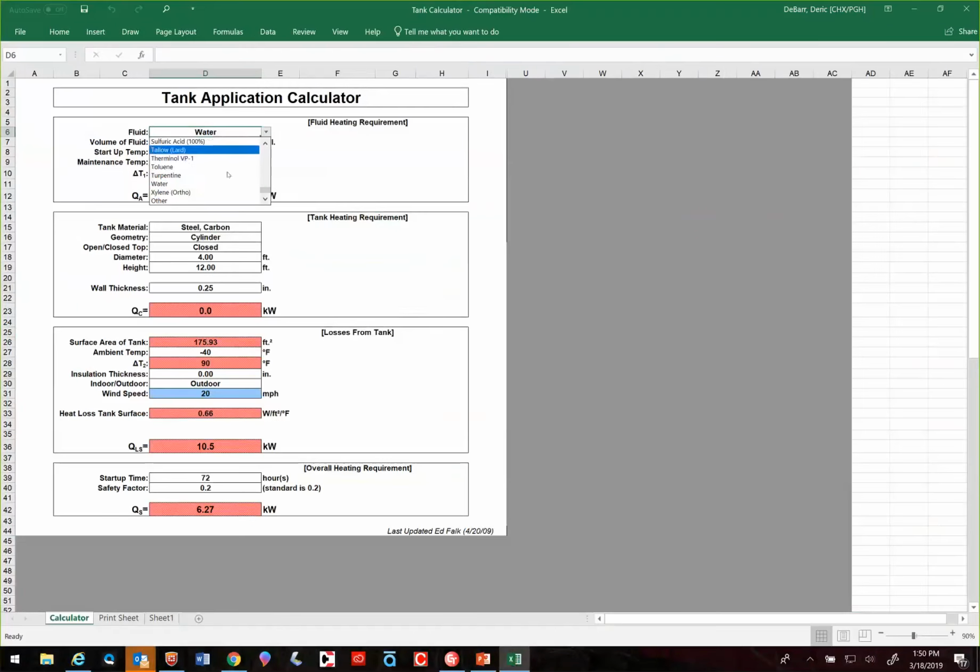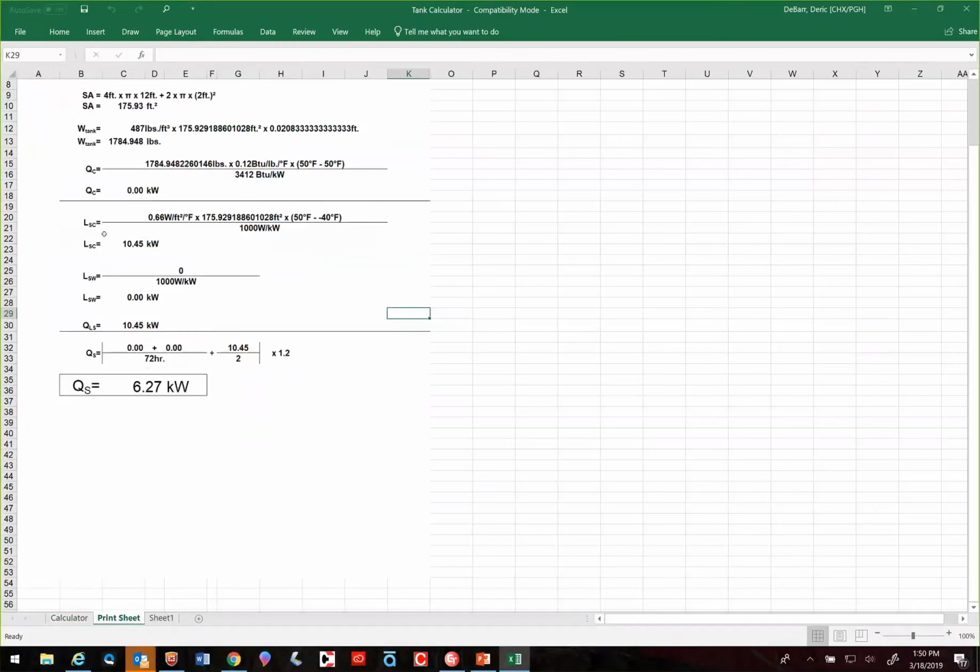Obviously, your inputs, just like we had before, calculate out. But what's great is you get a print sheet on the second page. And that's where you can sit down and show the customer. More importantly, it's a check for yourself.